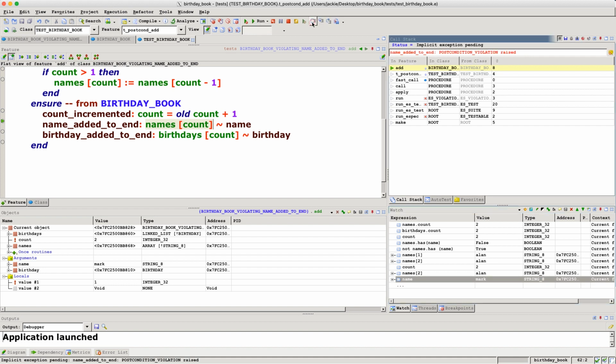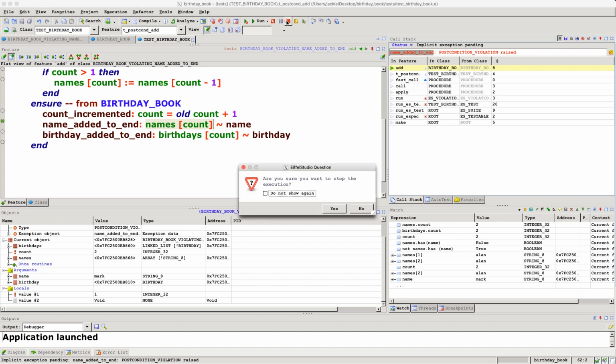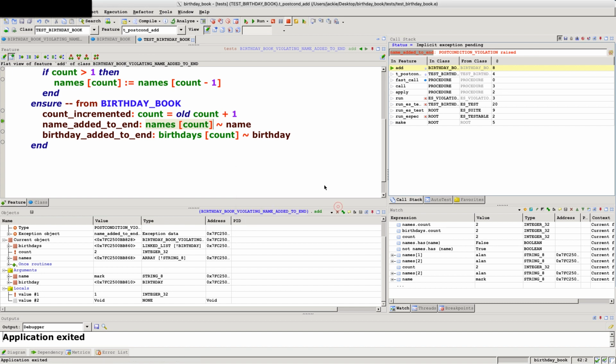If I say one step at a time, now I got exactly this particular postcondition violation with this particular tag, name added to end, right? So that's the whole process of understanding how this postcondition violation happened. Please make sure you really understand this. I think it's a very good case study and application for inheritance, and also for understanding how you can trigger the violation for some particular postcondition.